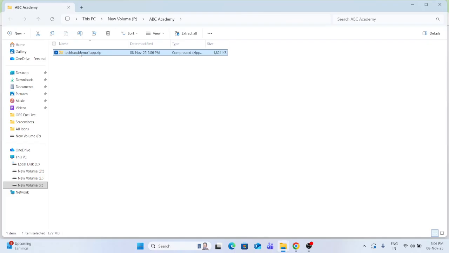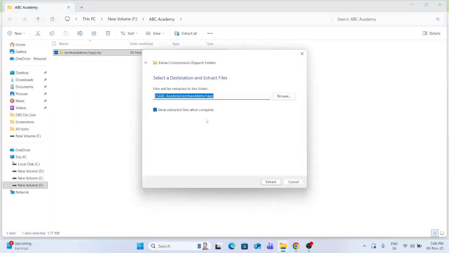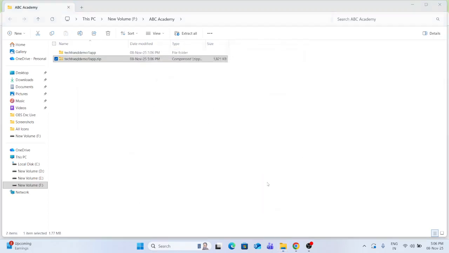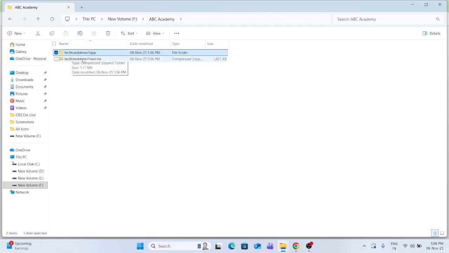Then just click on the save button. Once it is saved, you can click here, go to the downloaded location, and you can see it here. Now you need to just right click on it and click on extract all. This is a zip file, so you need to extract it before starting. Once you click on the extract option, you can see here this is the zip file and this is the extracted one. I need to open this and then double click on this.